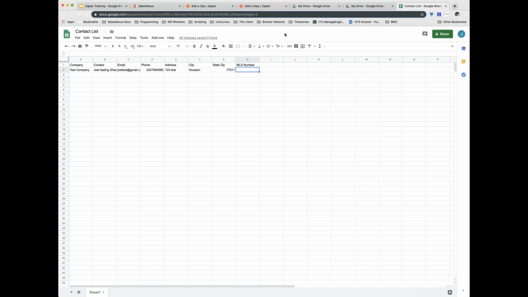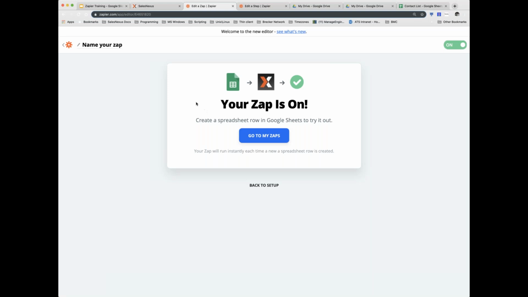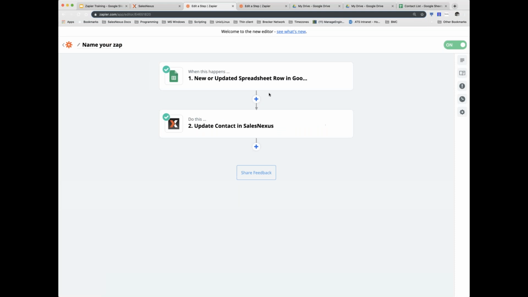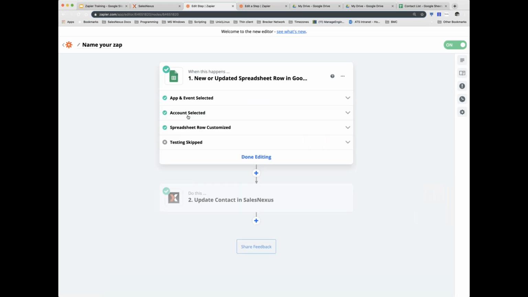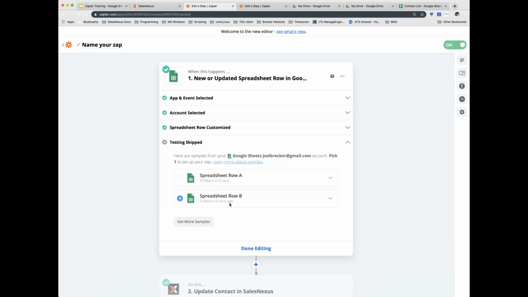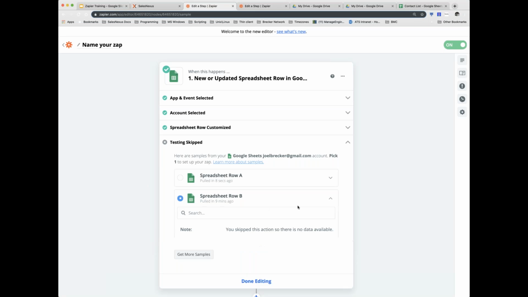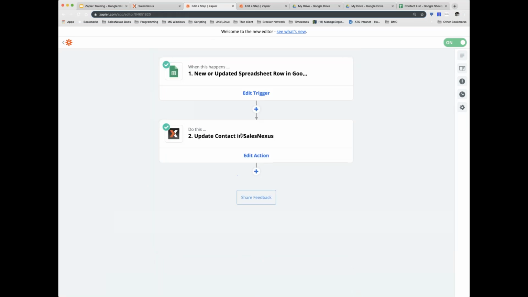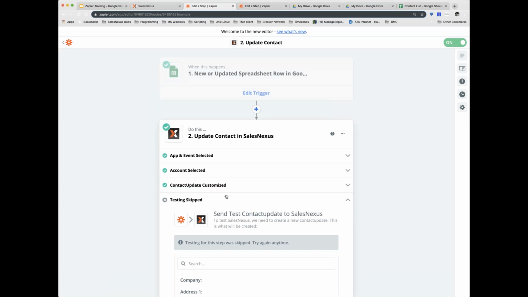So now there's two things I can do. I can go back here and I can go to my Zaps and I can say I want to test this, right? So I can go ahead and click on it, and I can come up here and I can say, the test was skipped, but I can click on that, and I can say pull in my samples, and there you go. You see 2 rows, right? So the actual row we're caring about is this B. So I'm going to select that row, right? And so we know that that one actually worked. It actually pulled it in. So now I can come over here and I can test this.